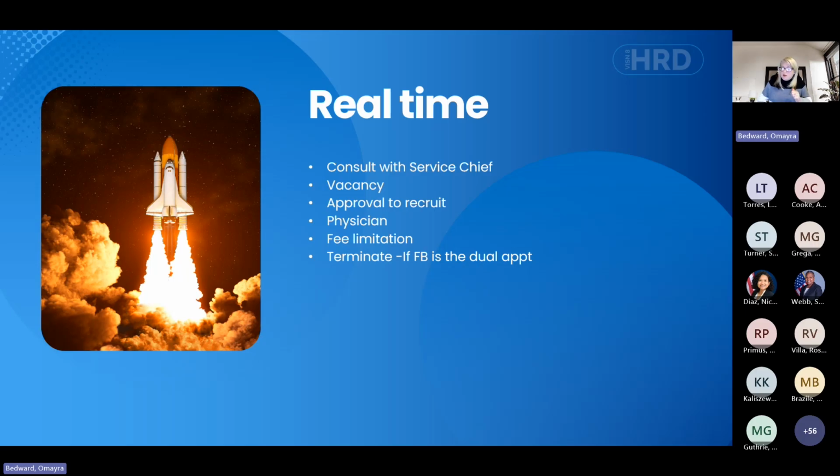There has to be approval to recruit. Like I said, you have to take a look and discuss those fee limitations. Because it is a fee basis, they can be terminated at any time. So those are the things that you want to discuss with a service chief or a manager that wants to hire a dual appointment as a fee basis. All right.